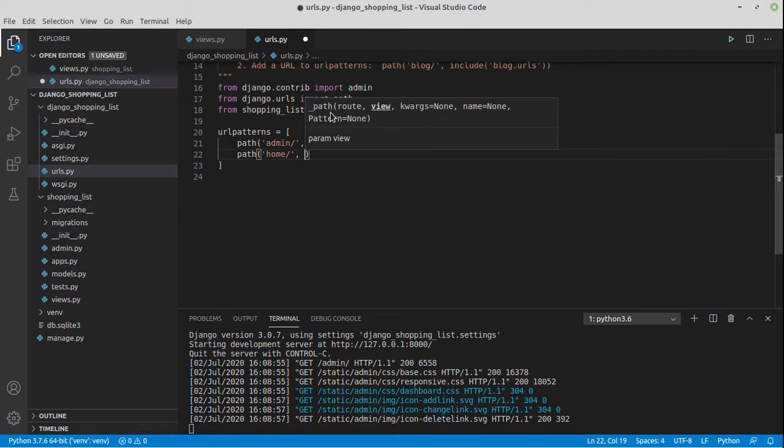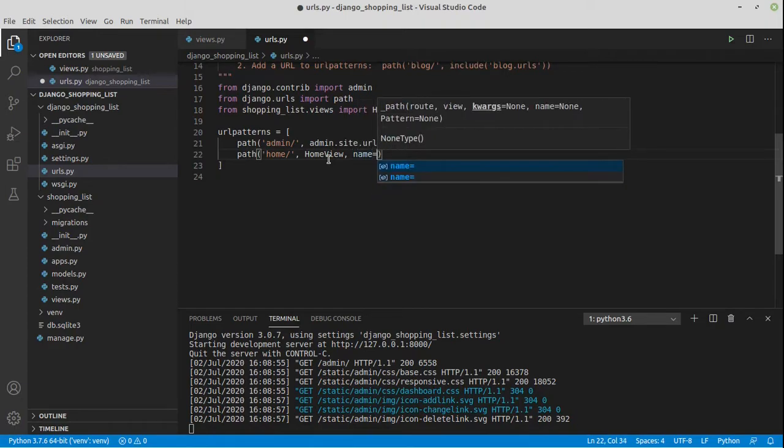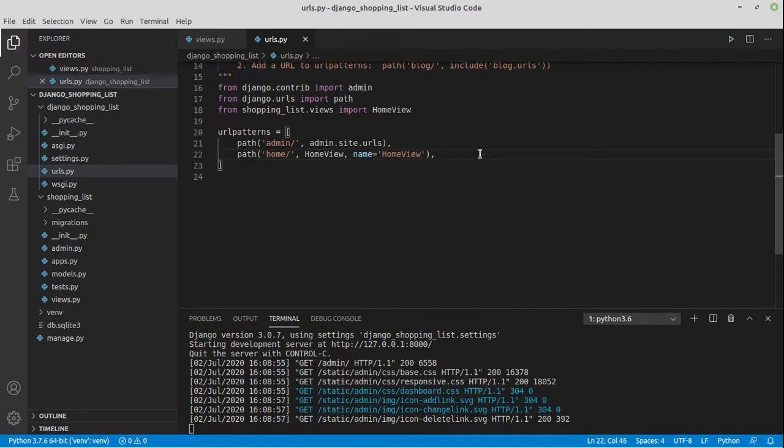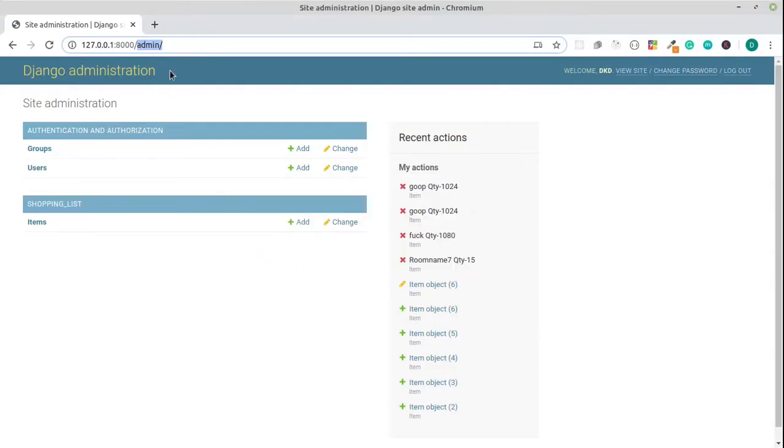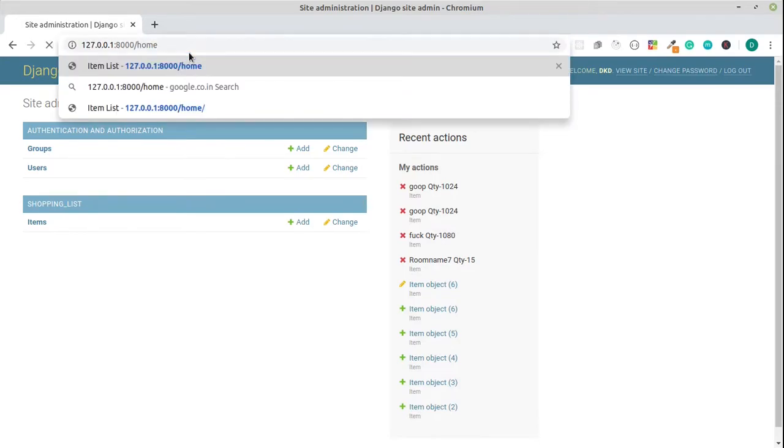And yeah, this is a great thing about Visual Studio Code. It gives you what you need to type. So basically when you create a path, you need a route, a view, and then some keyword arguments if you want, and then a name. A name is a good thing to be given because you can then use it in your view, okay? So this home slash will go to home view, and then it will have a name of home view. We'll just name it the same thing. And it's a list, so remember giving the comma.